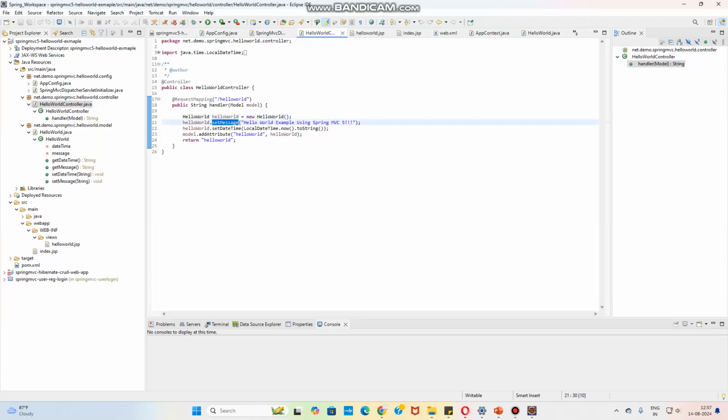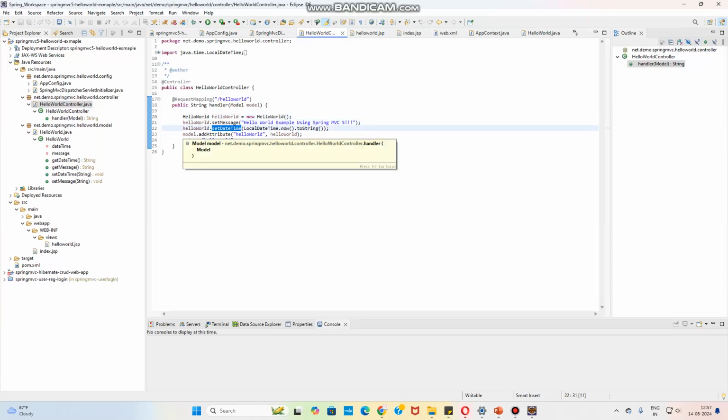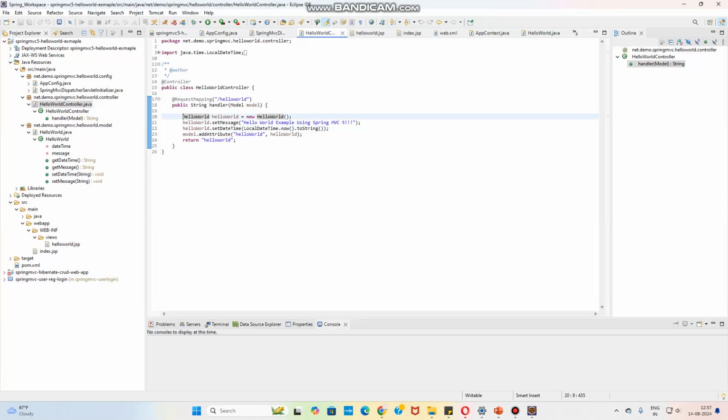When I set the message and set the date and time, what do we need to do? We need to add this object into the model. So model.addAttribute("helloWorld", helloWorld) means I add this HelloWorld object in the model with the reference helloWorld, and it returns "helloWorld", which is our string.